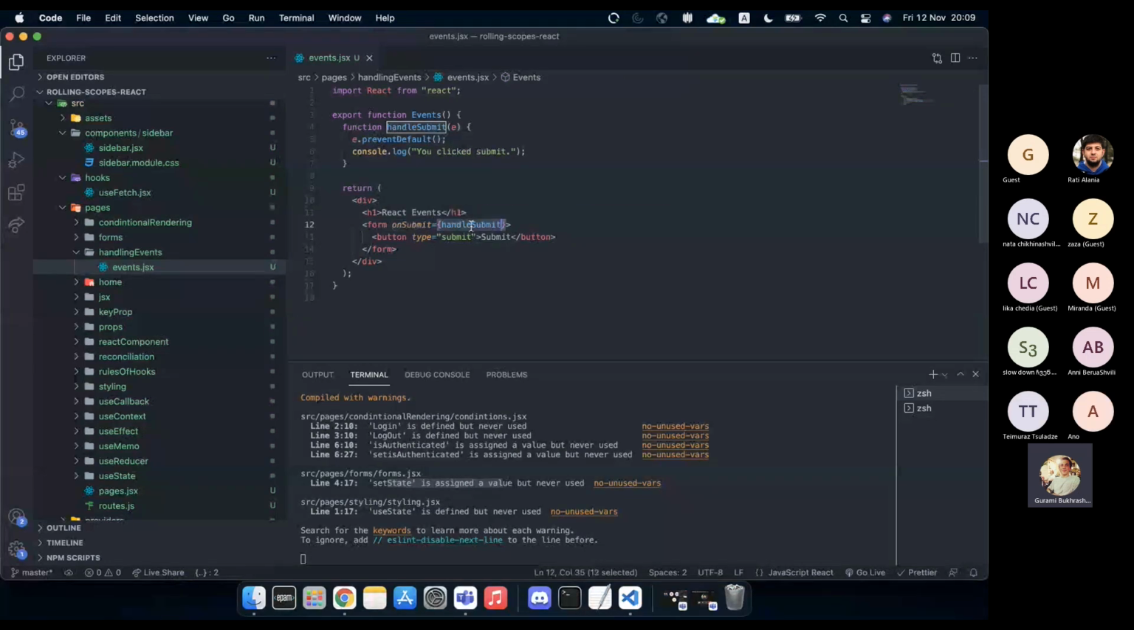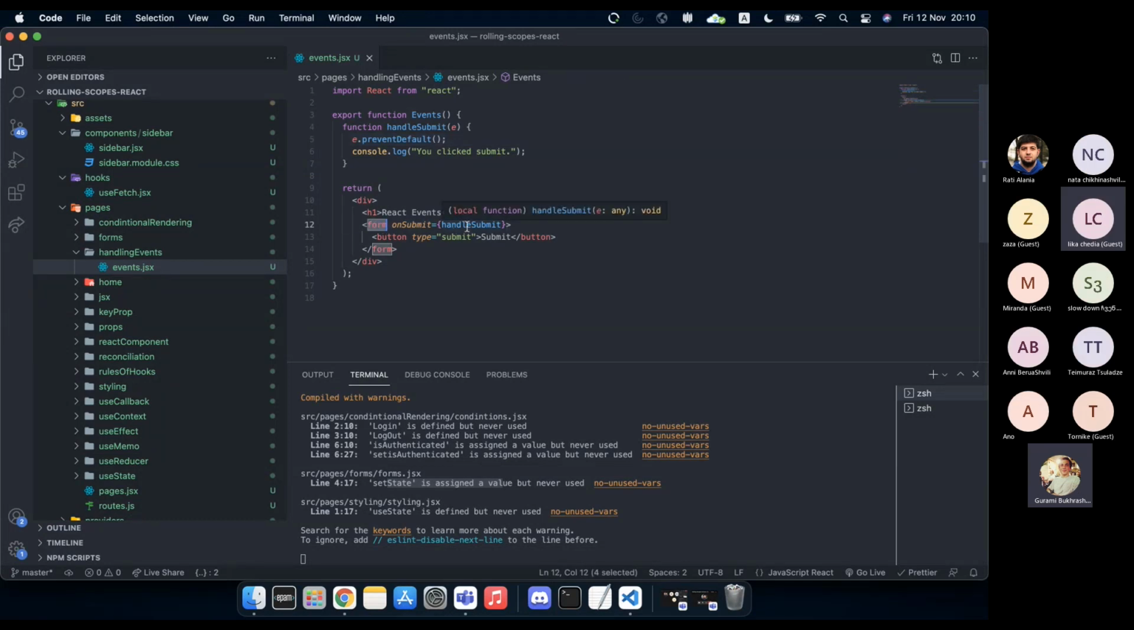So this on submit calls this handle submit function, and it passes the event as an argument. So we can get this argument here in this function, and we can say event prevent default. So we are preventing the default behavior of the form submit. In this example, this event is a synthetic event, and I will explain what a synthetic event is in a second. React defines this synthetic event, so you don't need to worry about cross-browser compatibility.